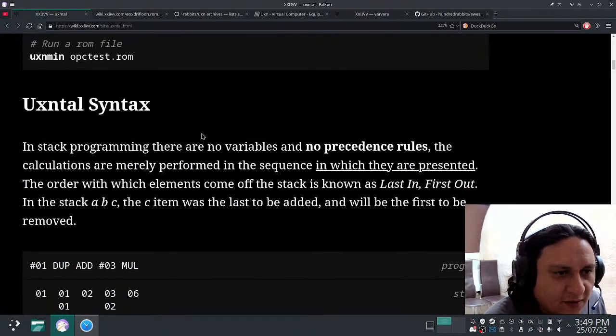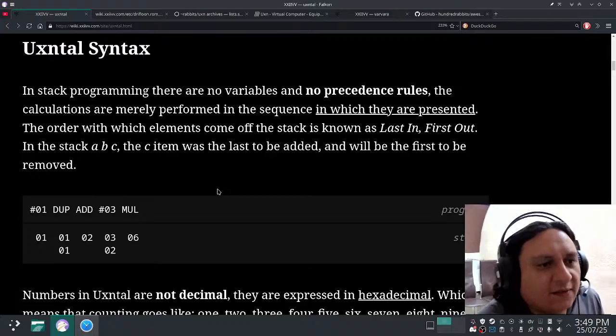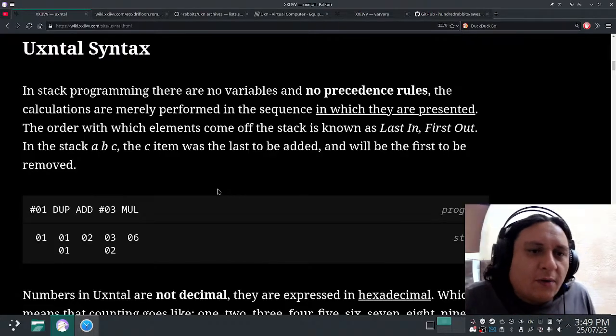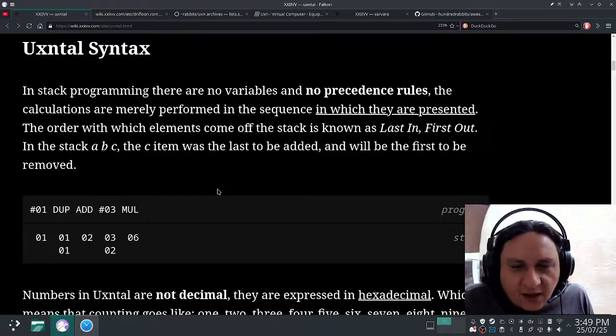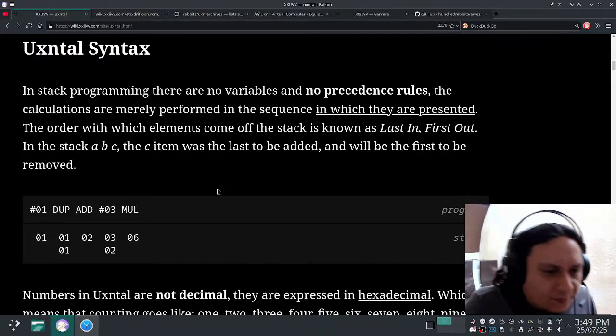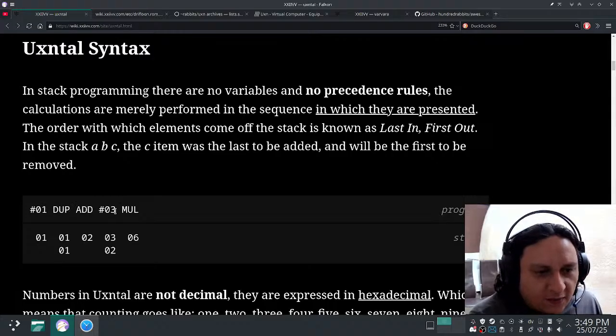So let's explore the syntax, Uxntal syntax. In stack programming, there are no variables and no precedence rules. The calculations are merely performed in the sequence in which they are presented. The order with which elements come off the stack is known as last in, first out. In the stack A, B, C, the C item was the last to be added and will be the first to be removed. So it says 01 DUP ADD 03 MUL.